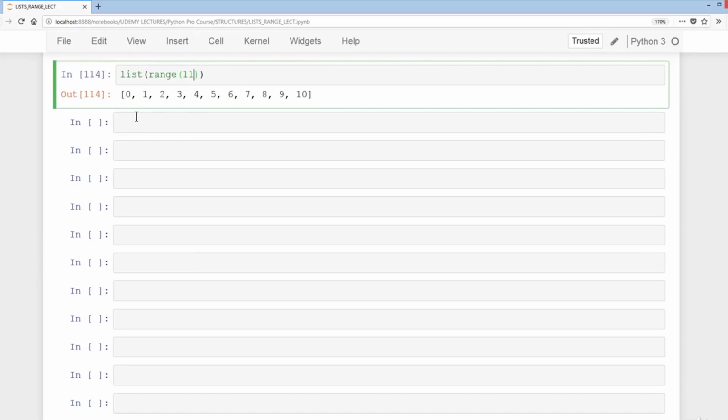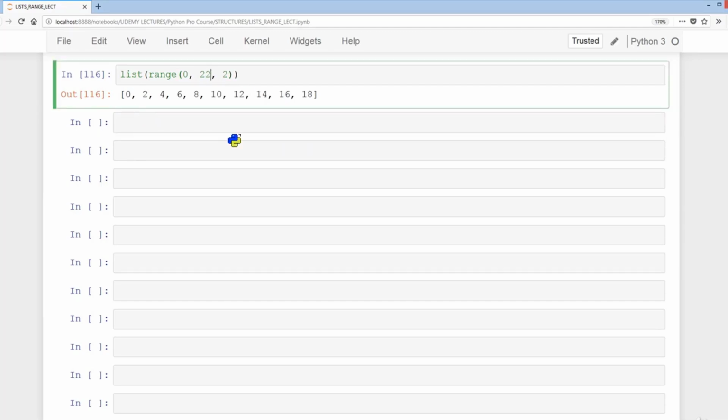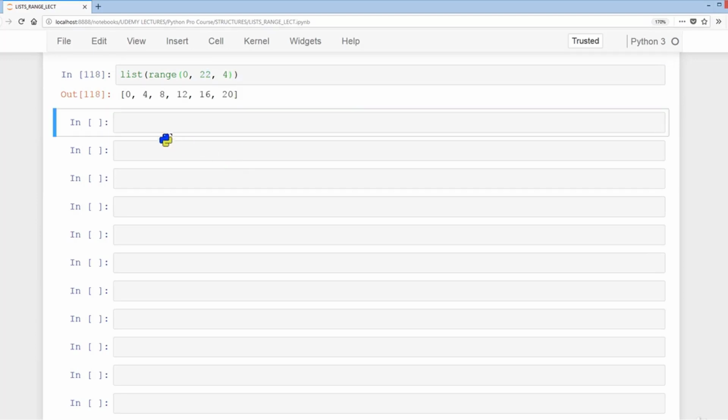Let's say, for instance, I want to start at a different value. Instead of the default value of 0, let's say I want to start at 5. What I can do is 5 and then 11, like so. So 5 to 10. And then I can do, let's say, 0, 20, and then 2. So I have 0 to 18. If I want to have the 20, I do 22 here. So what's happening essentially is that the first number is the start, the second number is the stop, and the last number here is the step size, 2. So I can change this to, let's say, a 4, and now you can see it's 0 to 20 with incrementing of 4, from 0, 4, 8, all the way to 20.